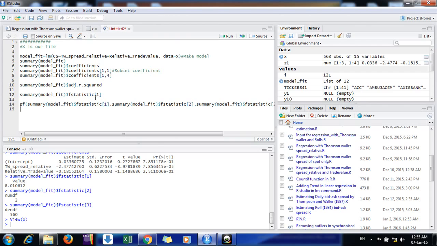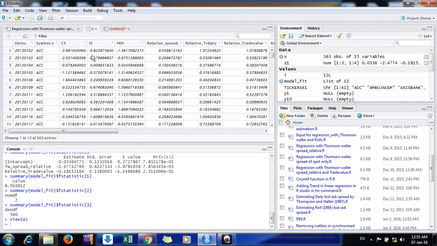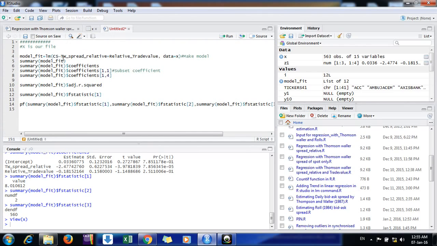All the commands I have written already, just to save our time. Suppose here I want to regress the component share variable. This is CS. I just want to regress this. So what I'm doing here is putting the lm command, the linear model command. Any name you can give it, whatever you want to name. The name I am giving here is model fit, the name of the variable that would be generated by this regression.